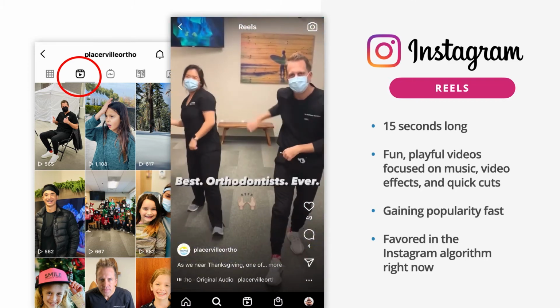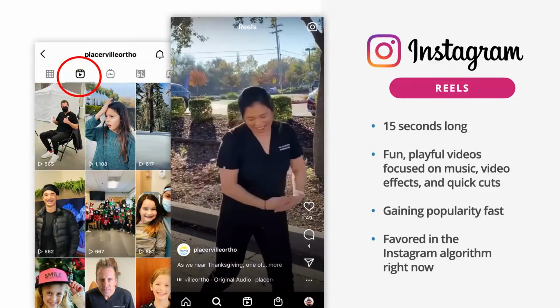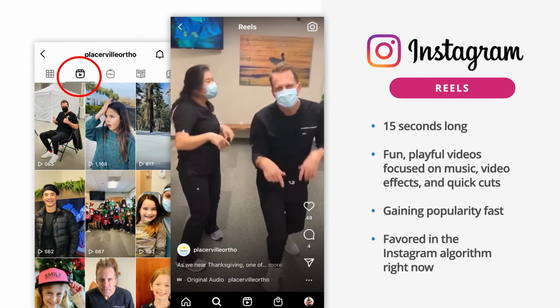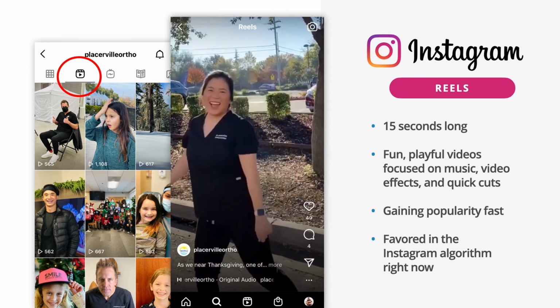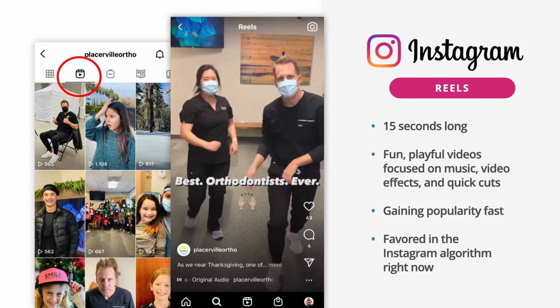And because it's new, Instagram is favoring it in their algorithm. So as you're creating these reels, there's a lot more chance that they'll be seen just because Instagram wants people to use it because it's a new feature. So I'm going to talk a little bit more about all of these, but I wanted to just tell you everything that's available to you.